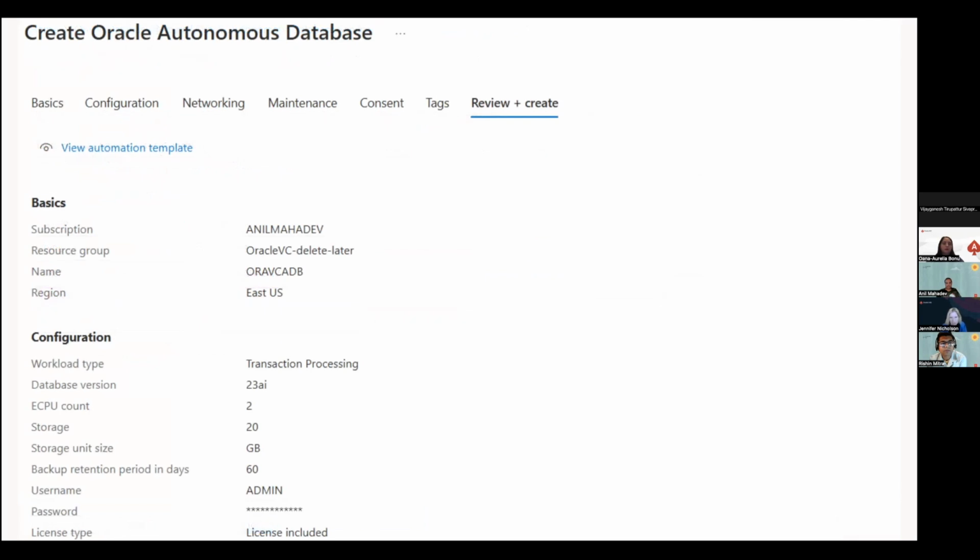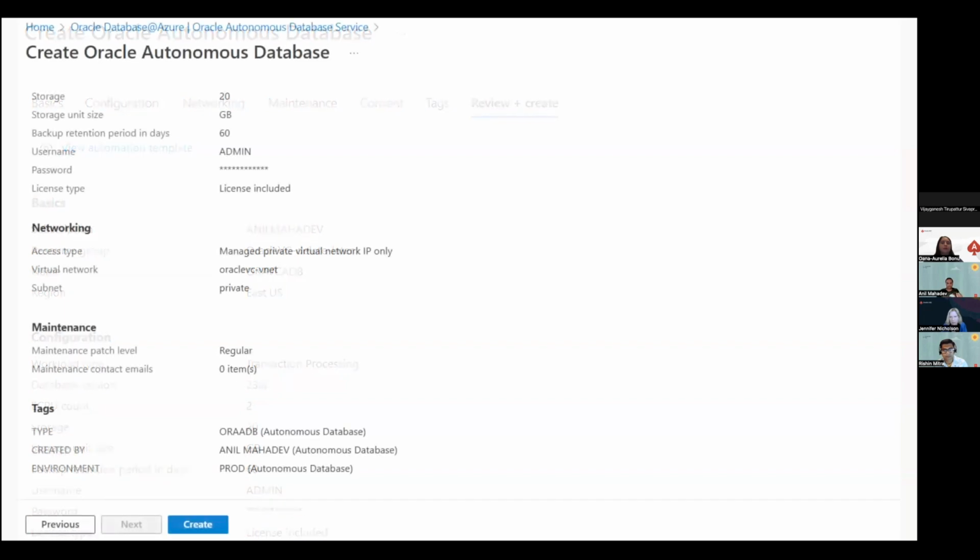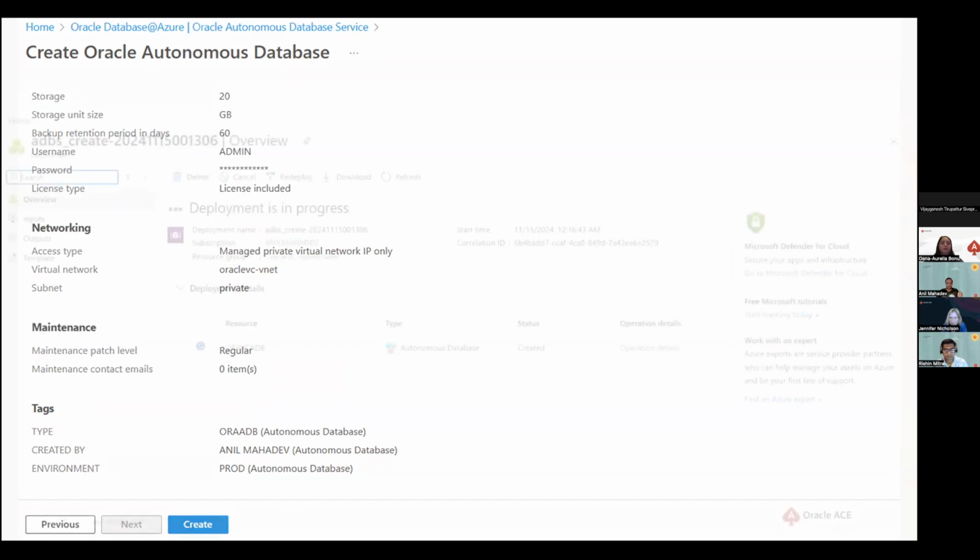And finally, here I show you the ability to review and create. Now, what's really cool about this is that you can also have an automation template that you see at the top. You can click on that, view automation template, use Terraform. You can reuse the same configuration for multiple instances. Again, I just scroll down at the bottom of that, just to give you folks an idea of the final screen before you hit create.